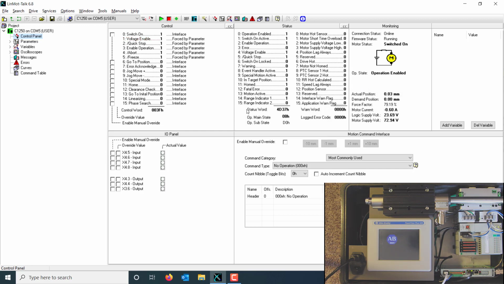Once the motor switches on and homes, I can simulate the I/O using this I/O panel. I'm going to enable manual override and activate X4.6. You can see that the motor extends on the trigger's rise and retracts on its fall.